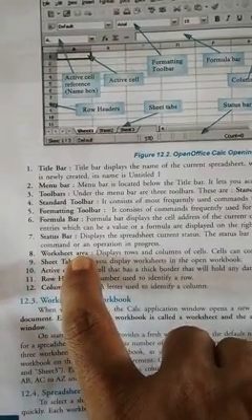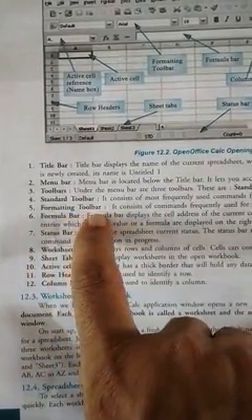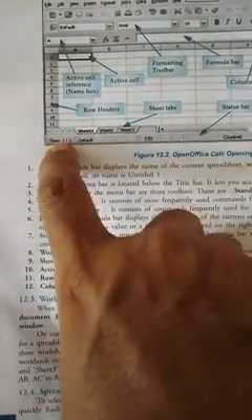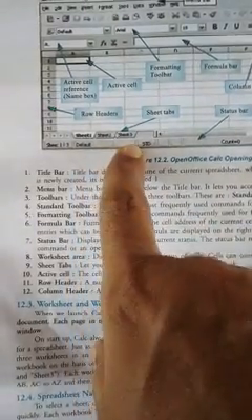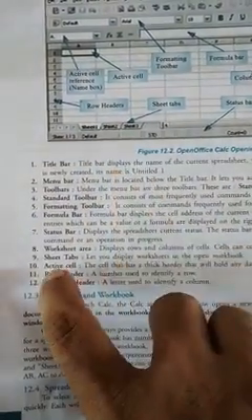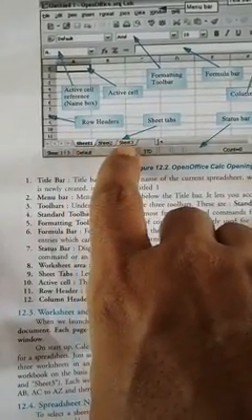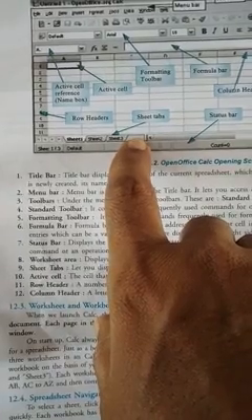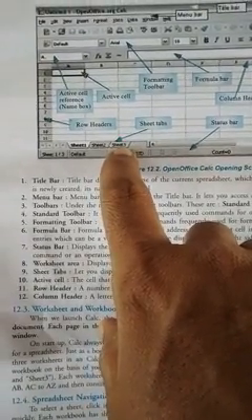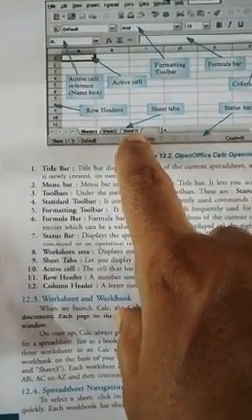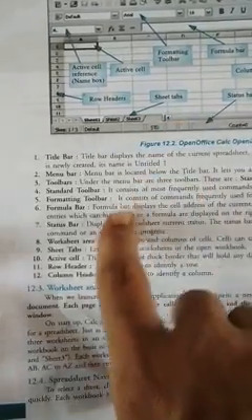Next is the worksheet area. We have seen the formatting toolbar and formula bar. This bottom one is known as the status bar. Next is the sheet tab: sheet 1, sheet 2, sheet 3. We can include more sheets as we have seen in our class. Just right click and insert a new sheet. You can include as many sheets as you want.